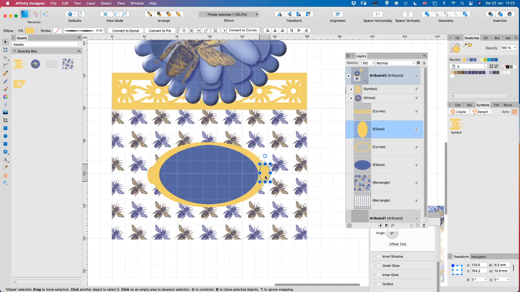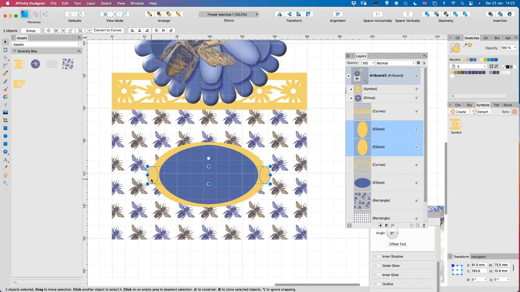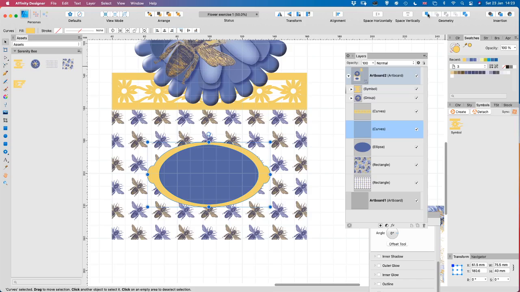So I'll just use Alt to drag a copy across. Okay. And we know those two are level, but now we want to make sure that they're sitting in the centre of our oval. And then we can weld those together. Like so.